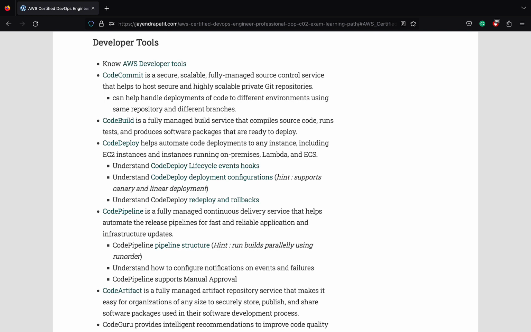CodeBuild is a fully managed build service that compiles source code, runs tests, and produces software packages that are ready to be deployed. CodeDeploy helps automate code deployments to various compute services such as EC2, ECS, AWS Lambda, and also your on-premises servers. CodeDeploy supports lifecycle event hooks, deployment strategies, redeploy and rollbacks based on health checks and CloudWatch alarms.